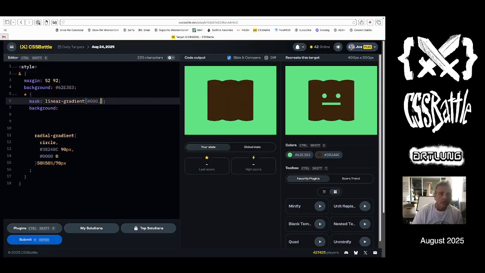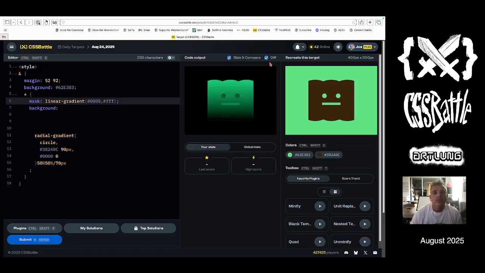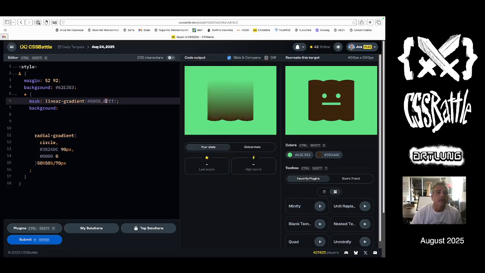0, FFFF. Did that work? Will that work? I can't remember if that's the syntax. There it is. So there's a mask, and that is transparent on the top to white, and white is solid. This could also be red. It doesn't matter as long as it's a solid color. But that's how a mask works.